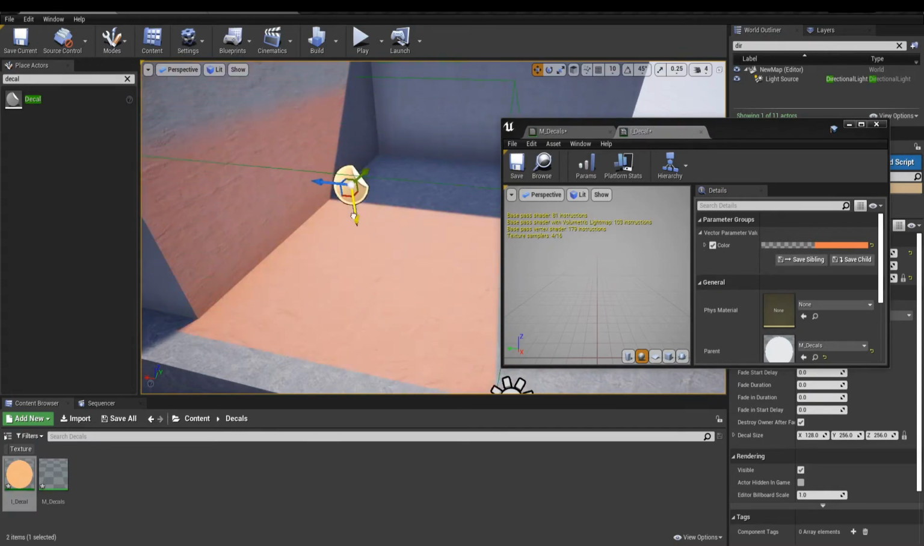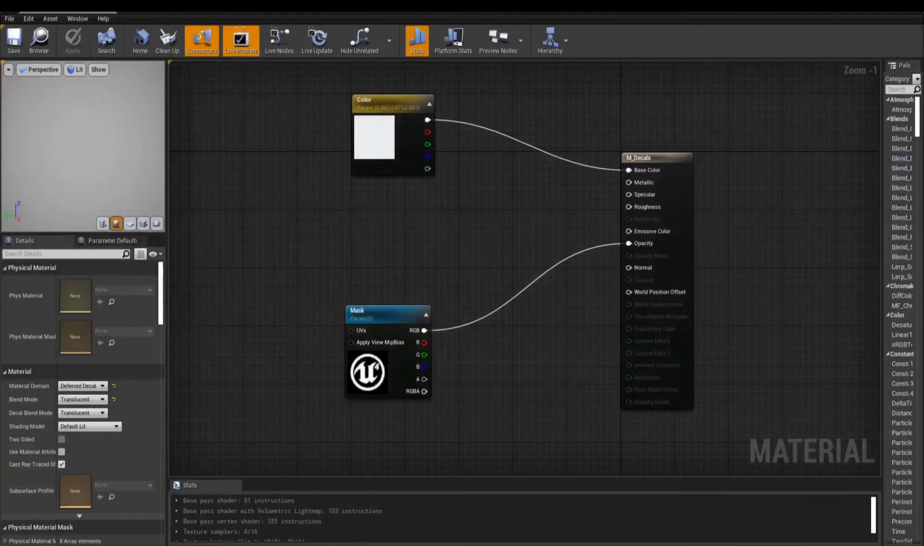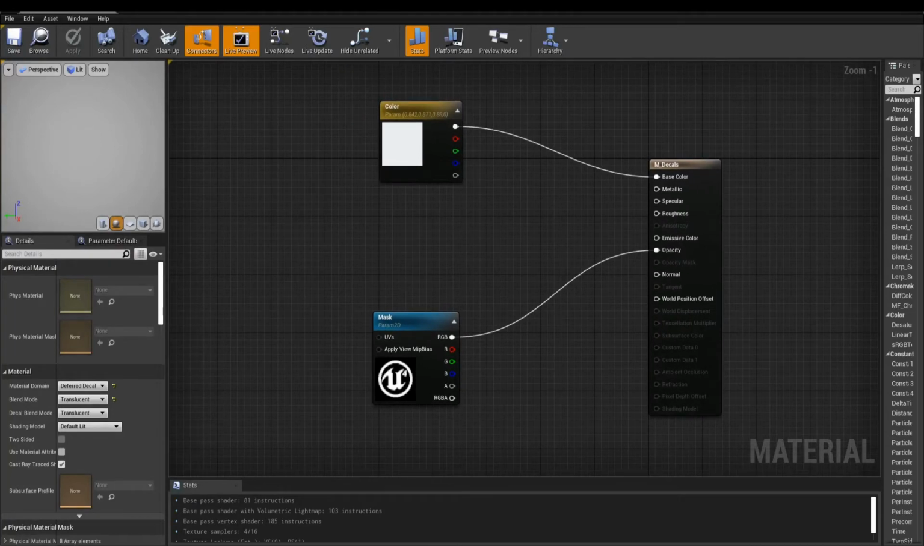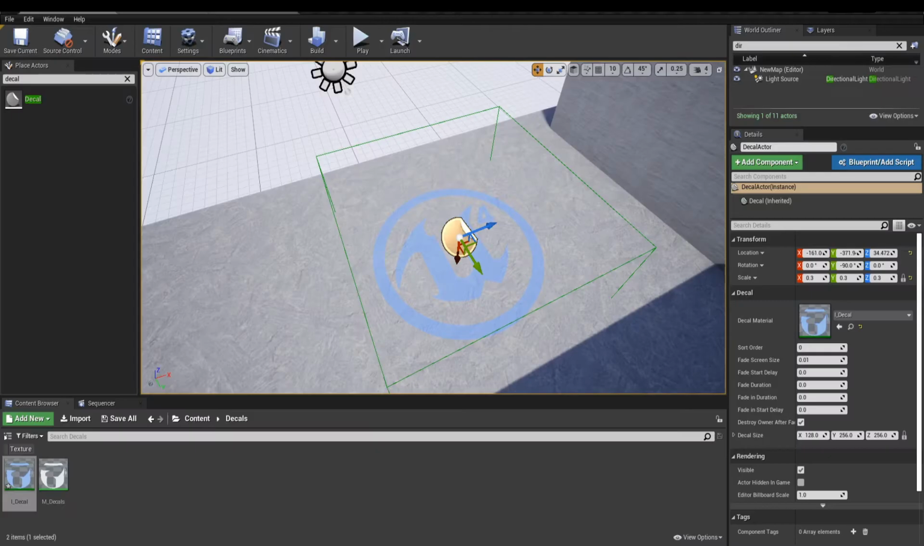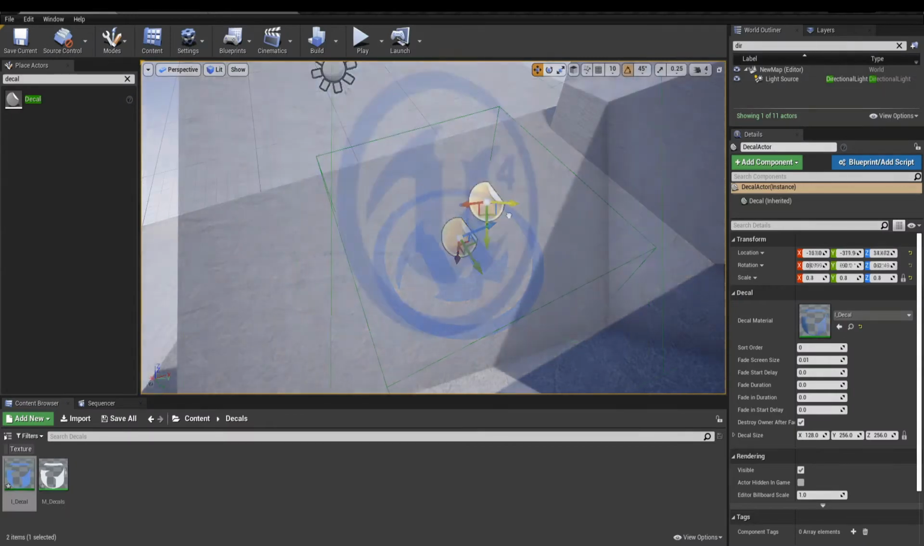Okay, not very useful. I will add a texture sample and set it to any black and white image. Save your changes, and you can now make stickers.